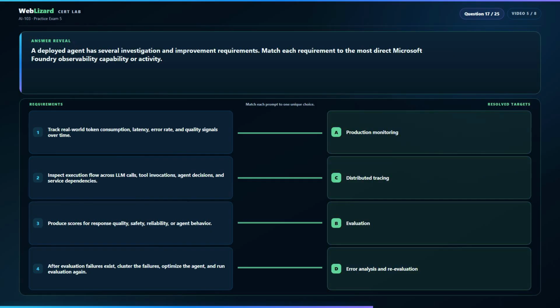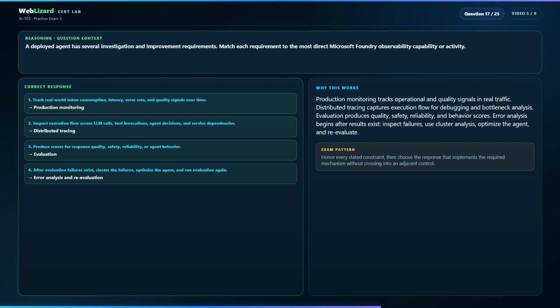Correct response: 1. Track real-world token consumption, latency, error rate, and quality signals over time. Matches production monitoring. 2. Inspect execution flow across LLM calls, tool invocations, agent decisions, and service dependencies. Matches distributed tracing. 3. Produce scores for response quality, safety, reliability, or agent behavior. Matches evaluation. 4. After evaluation failures exist, cluster the failures, optimize the agent, and run evaluation again. Matches error analysis and reevaluation.